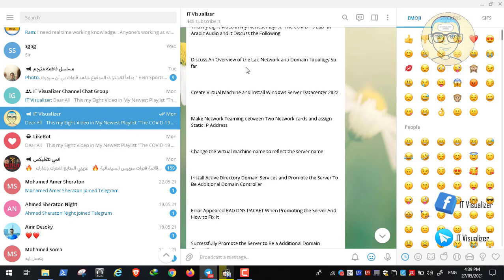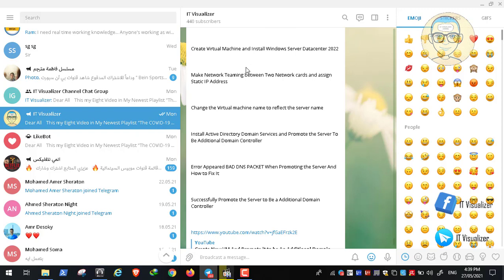Windows Server Datacenter 2022. On this virtual machine we have two network cards, and we made teaming between them, and we set static IP addresses on them after installing the operating system, of course. Then we changed the name of the virtual machine to reflect our server name. Then we installed Active Directory Domain Services, and we were preparing the server to be an additional domain controller. And then an error appeared called bad DNS packet.